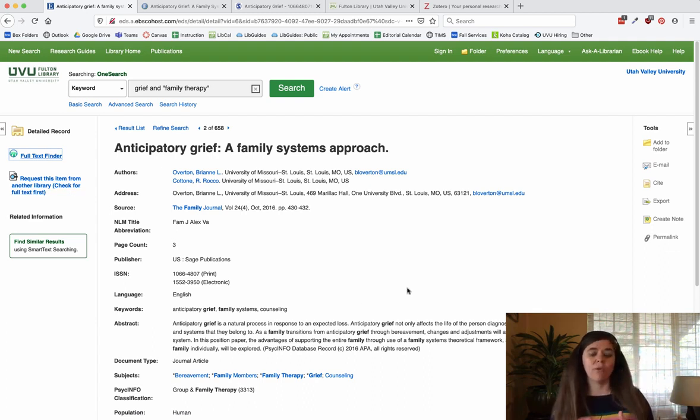One of the ways that students sometimes struggle to find articles is just trying to think, what are the best keywords to use? What should I actually search for? Just think about the main ideas that you want to research. For this example, we used grief and family therapy as our two keywords that allowed us to find articles that use both of those terms. Brainstorm what are those main ideas that you want to research. Think if there might be more than one way to describe them. If there are synonyms involved, try searching for both of those ways of describing the topic.